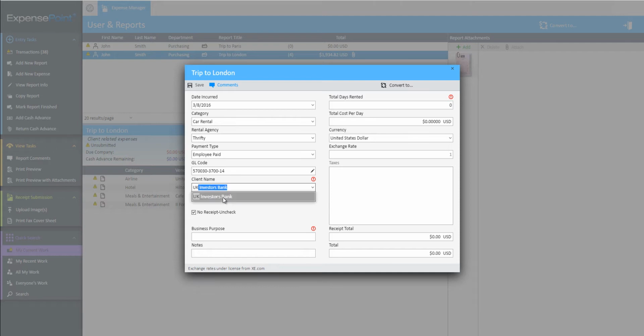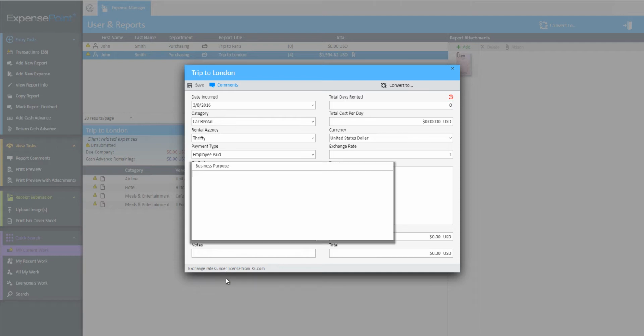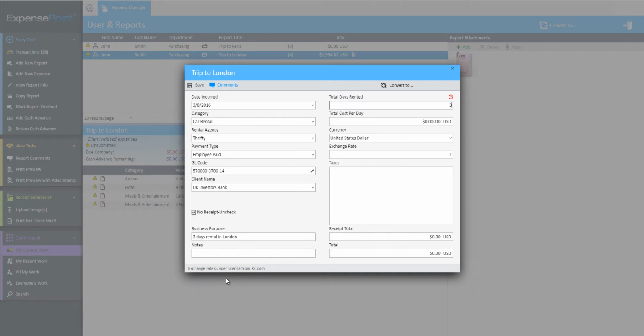So I'm going to put in, let's say, a client name, and you can see it's already popped up here for me. I'll put a business purpose. We'll say that's 3 days rental in London. Now this next feature, I'll say it's 49, but I'm in London. I'm going to use pounds.